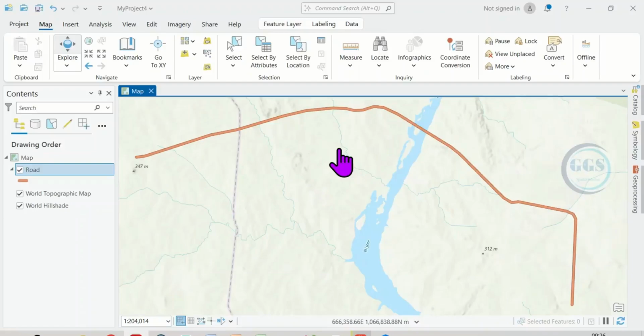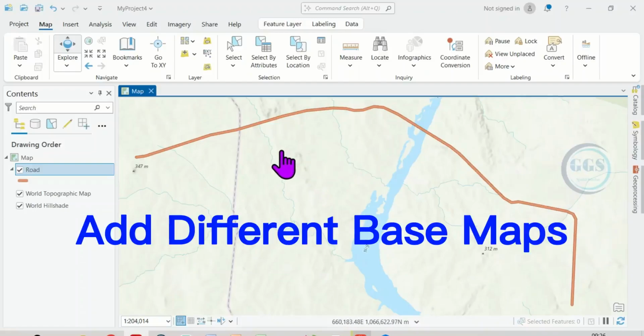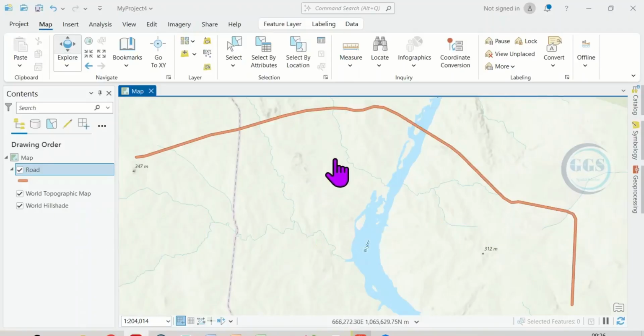In this video, I want to show you how to add or change base map in ArcGIS Pro. By default, when you launch ArcGIS Pro, it comes with this base map, which is World Topographic Map and the World Hillshade Map. So if you want to change it to another base map, it's quite simple.